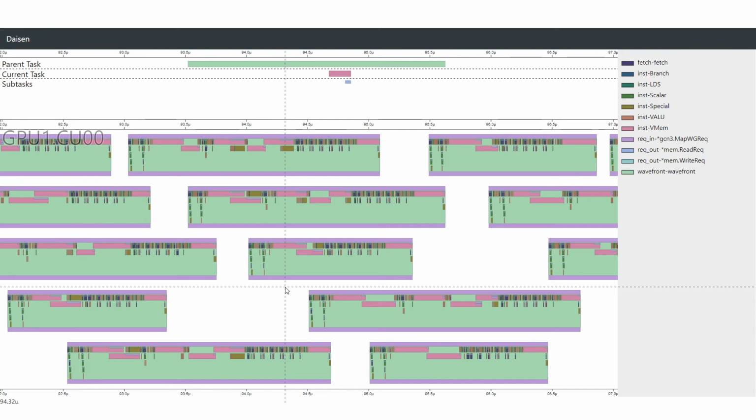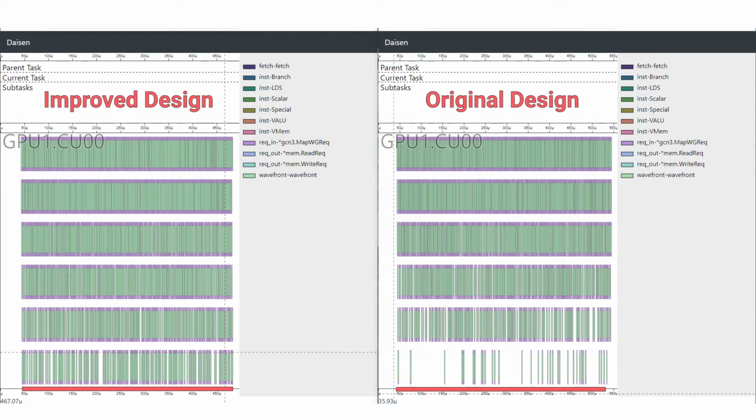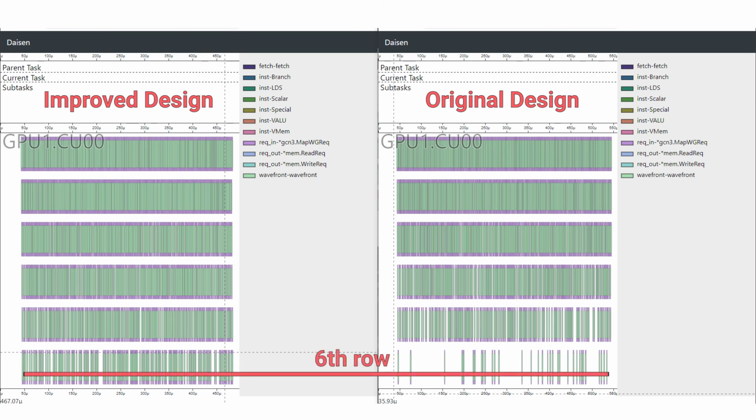Here, we change the parameter in the simulator and we visualize the GPU execution again. As a comparison, we can see the execution time is reduced from 55 microseconds to 44 microseconds. As we compare the component view of a compute unit, we can see that on the 6th row, there are more workgroups, suggesting the compute unit can run more wavefronts at the same time.